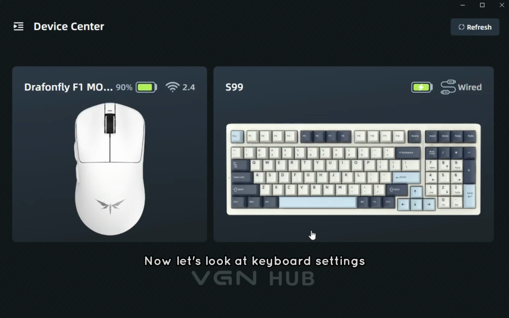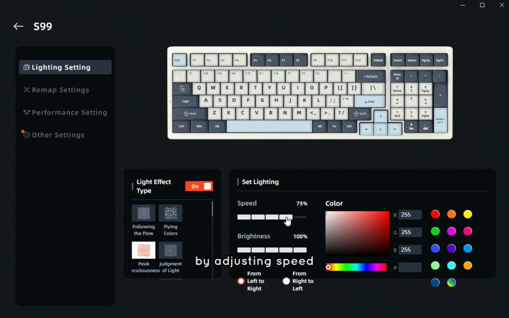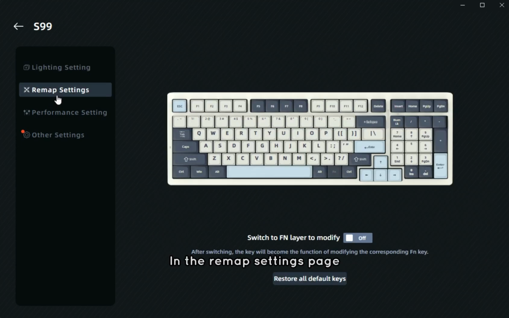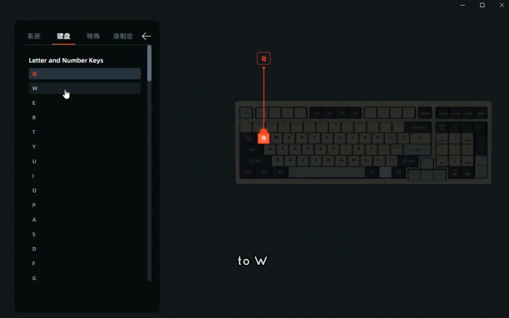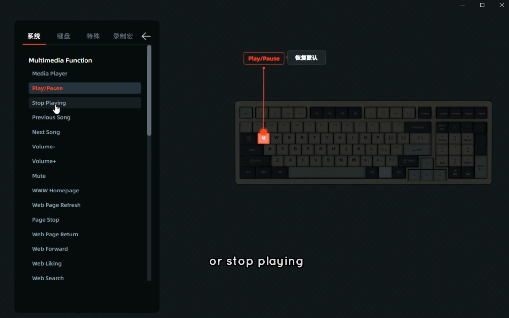Keyboard settings. Now let's look at keyboard settings. Click on Keyboard to access the keyboard settings page. Here, in the lighting settings page, you can switch the backlight modes and customize the effects by adjusting speed, brightness, flow direction, and colors. In the remap settings page, you can modify the functionality of keyboard keys, such as mapping Q to W or other function keys, like play, pause, or stop playing.